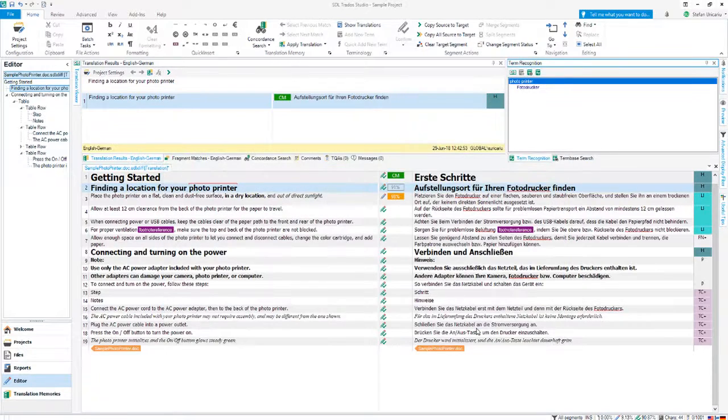The red bracket above the word photo printer indicates a term base match. In segment 2 of my open document, I have the term photo printer recognised in my source language and the term photo drucker in the target language.